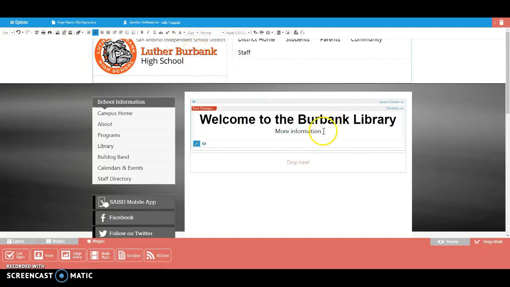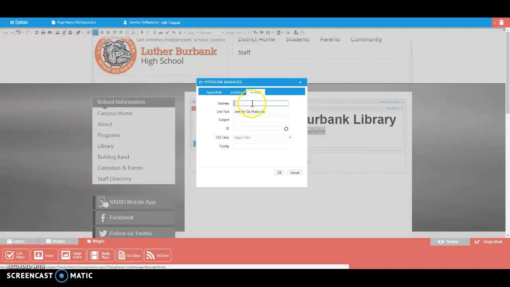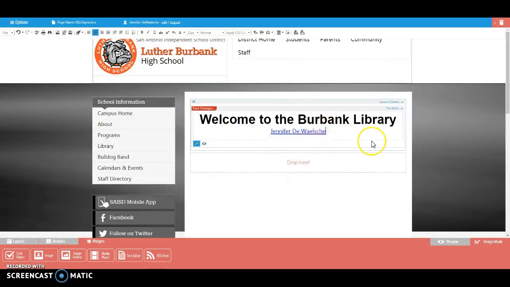If you want to provide a link, like if you want to put your name, and then add a link to that to your email, you would highlight that, click on this hyperlink right there, and then this is where you would choose email, and that's where you would type in. Okay, I'm just going to copy that and then hit OK, and that becomes a link. Same thing if you're going to do a link to another page or something like that.